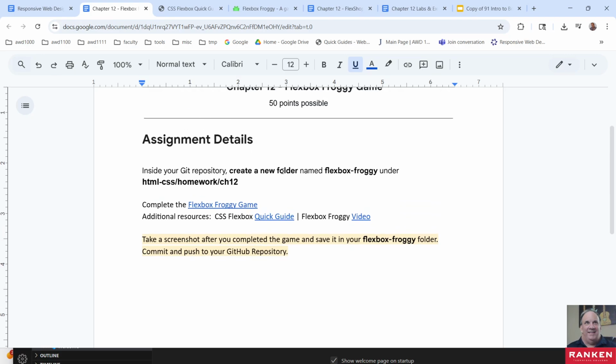You will have to create a new folder. So just create a new folder and put here you're just putting a screenshot that you've completed it.